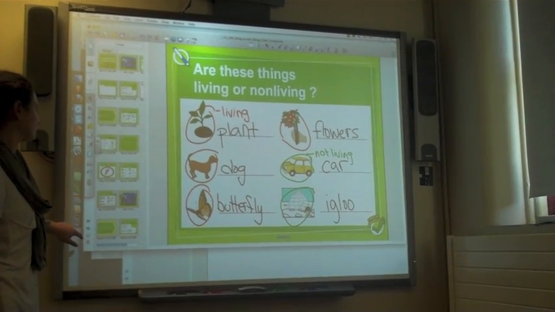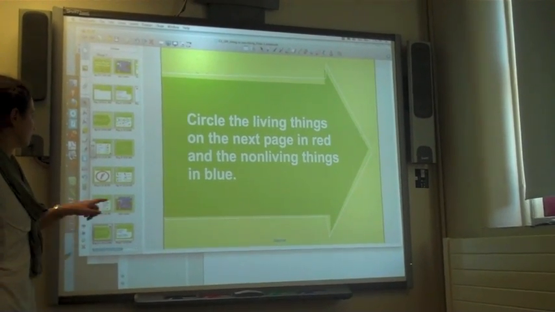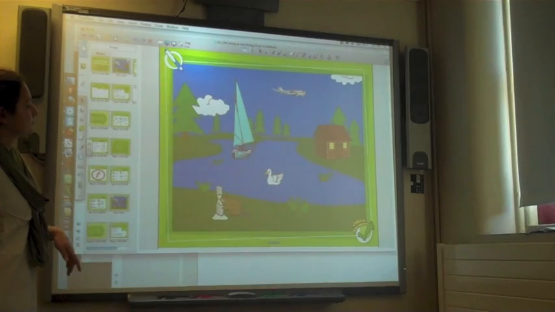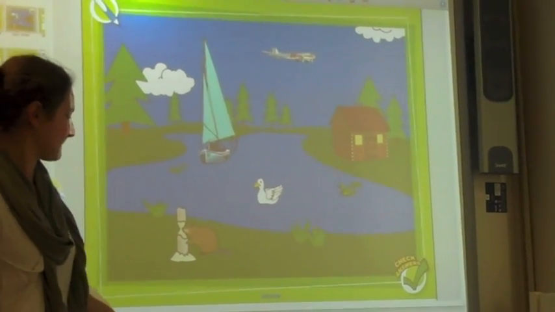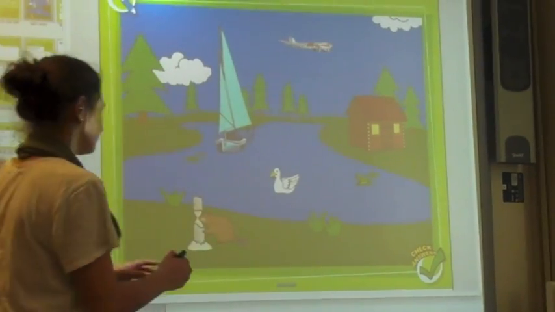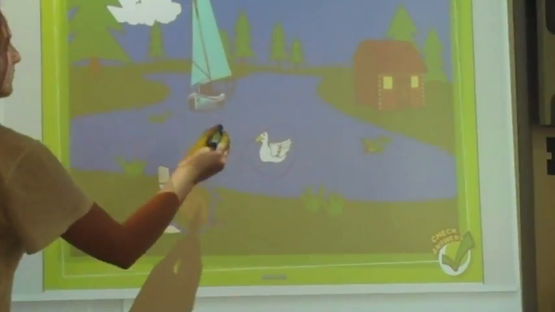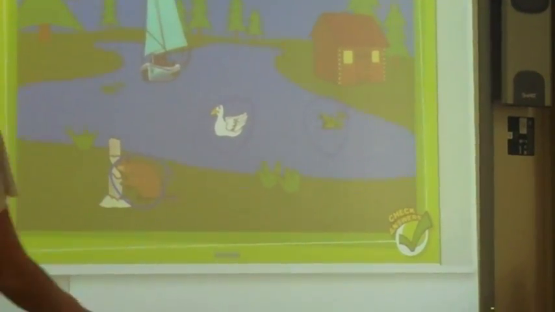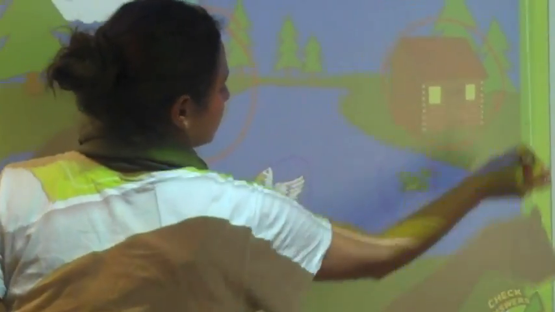Also, when you look at the next page, we're going to circle things in red and blue for living and non-living, let's take a look. We see a lake with a boat, a duck, a log cabin, a plane, and the beaver. Beaver is living, so is a duck, so is a frog. But what's not living is the boat, the plane in the sky, and the log cabin.